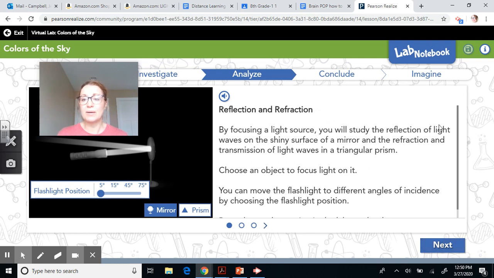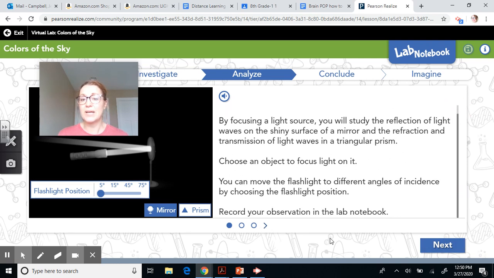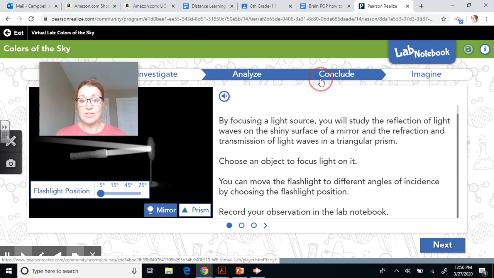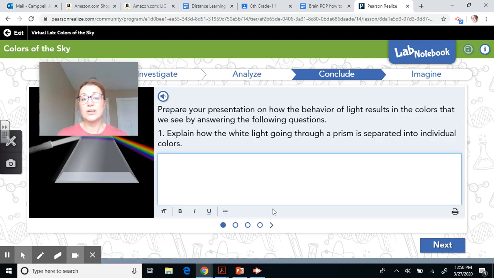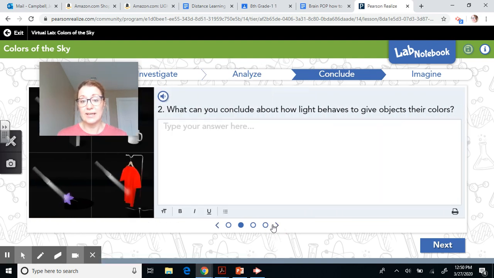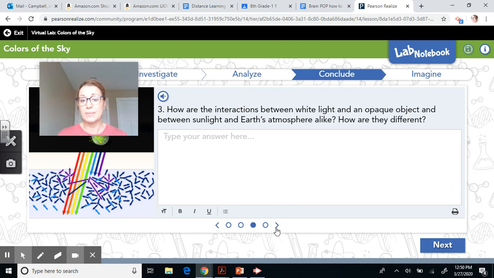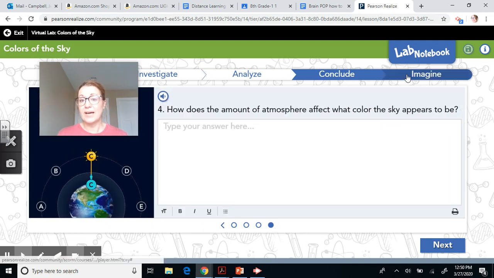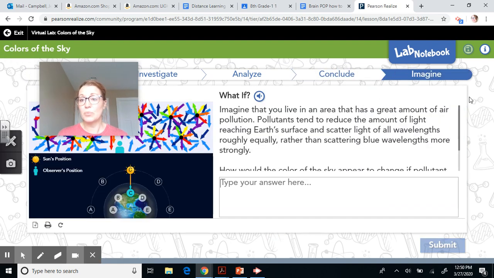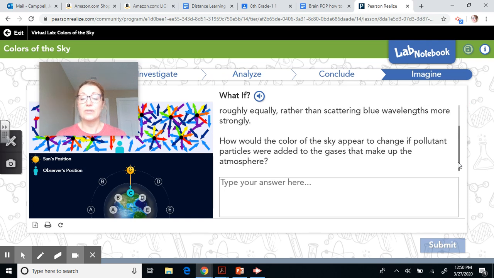I have 3 prompts. At the end of every prompt, I'm recording something. So you should be recording something. At the end of all your observations, which is what these are, you're going to conclude. You have 4 questions to conclude with. Okay, don't skip them. I know I have forks at the bottom. 5 is my imagine. I have 1 more question and 1 more scenario. When I get to this point, I'm going to save it first and then submit.